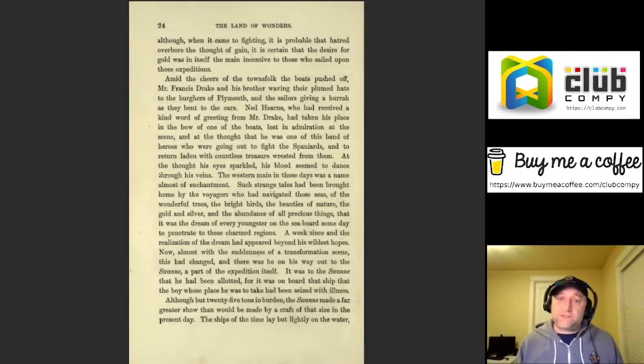Amid the cheers of the townfolk, the boats pushed off, Mr. Francis Drake and his brother waving their plumed hats to the burghers of Plymouth, and the sailors giving a hurrah as they bent the oars. Ned Hearn, who had received a kind word of greeting from Mr.